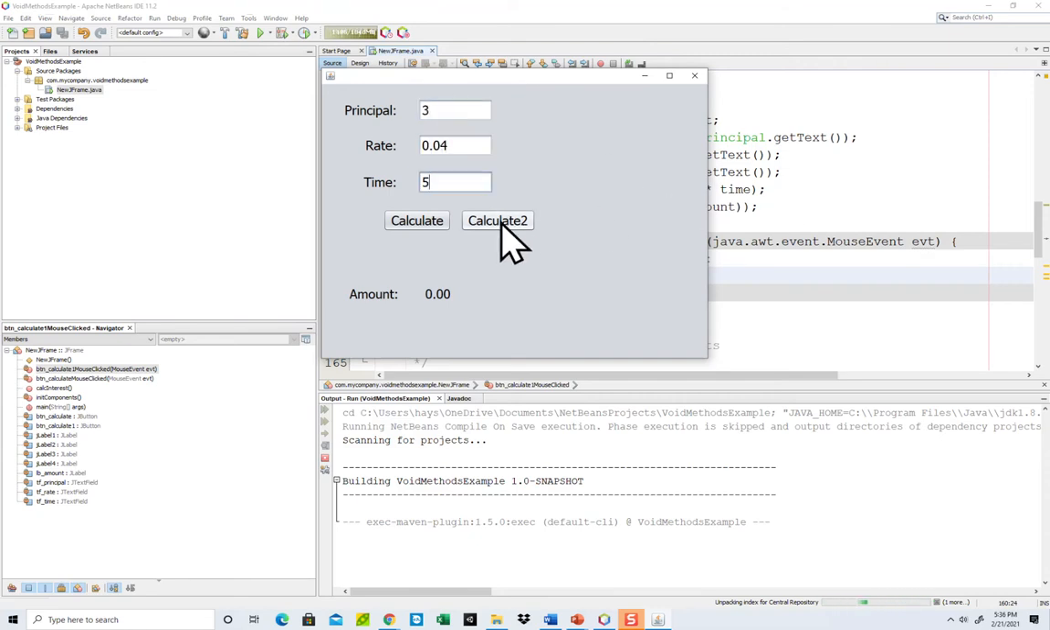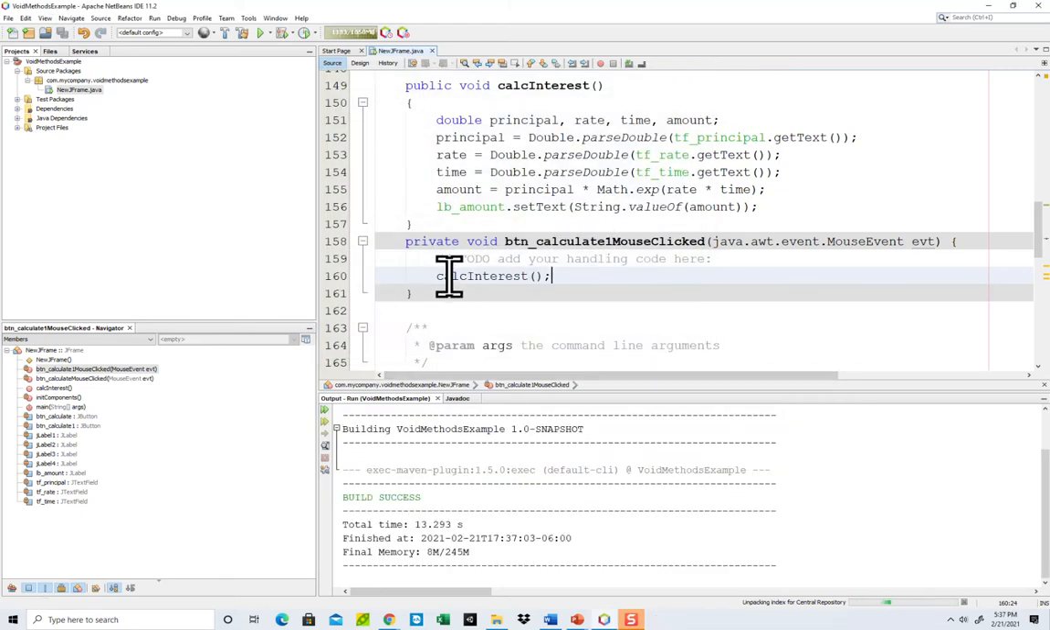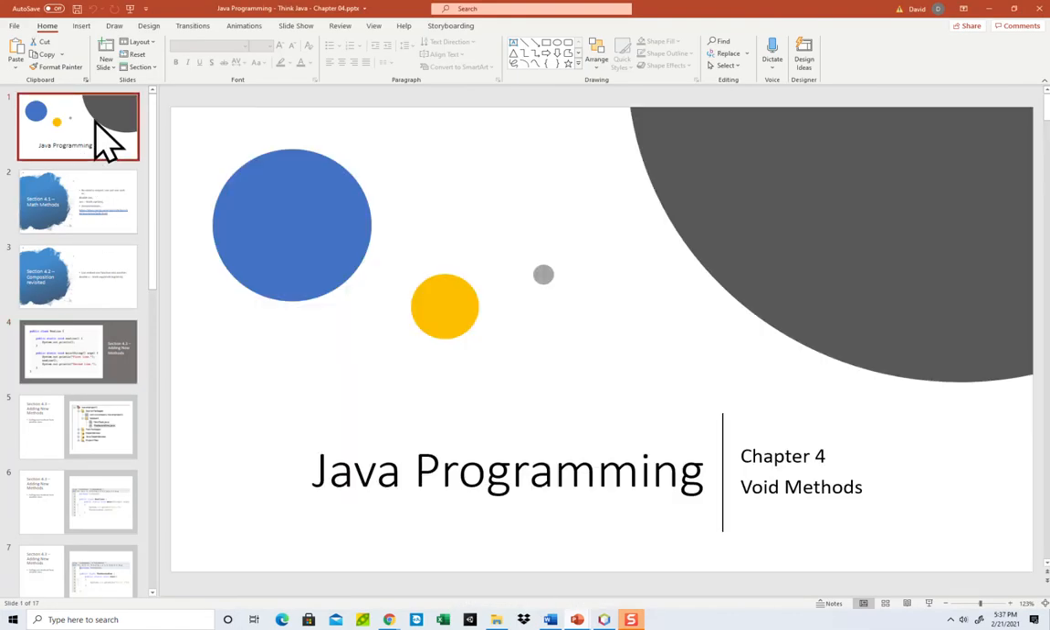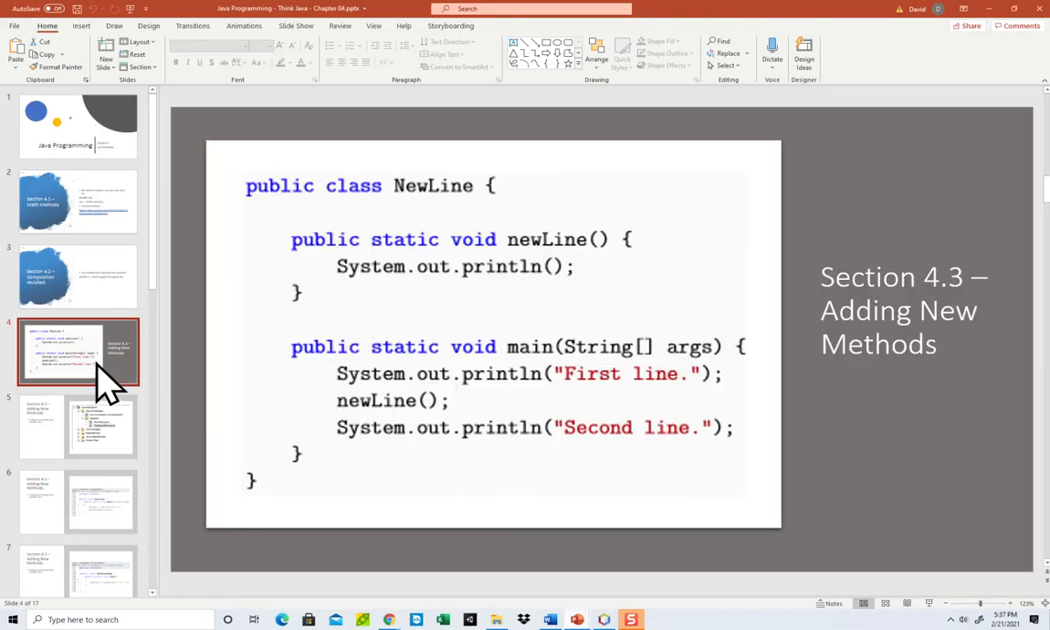3, .04 and 5, and I click calculate 2, and it works. Okay, so when you click the button, it comes down here, and it says, hey, I need to call calculate interest. And so it knows it's not Java commands. It's a method you created. Notice it has a beginning parenthesis and closing parenthesis there. When you're calling methods, you have to have those. Later on, we're going to see where you can pass arguments in. Technically this section is just working with void methods, but that doesn't mean you can't pass in parameters.